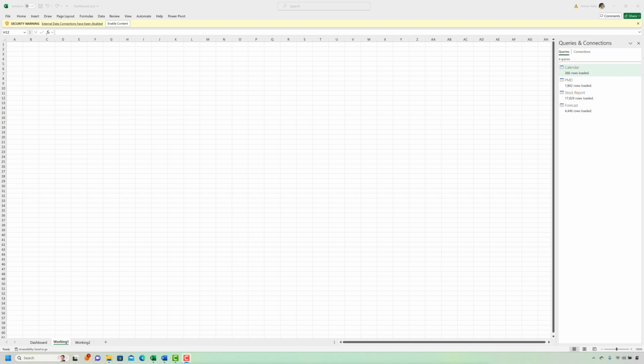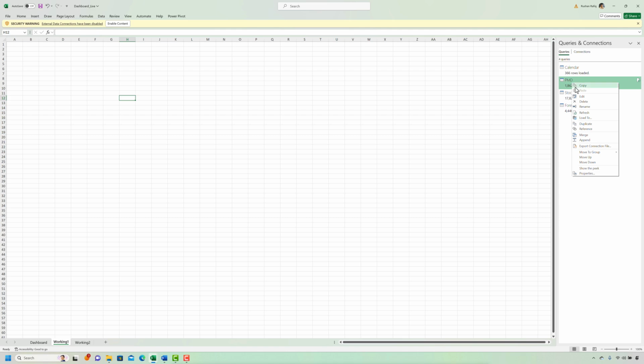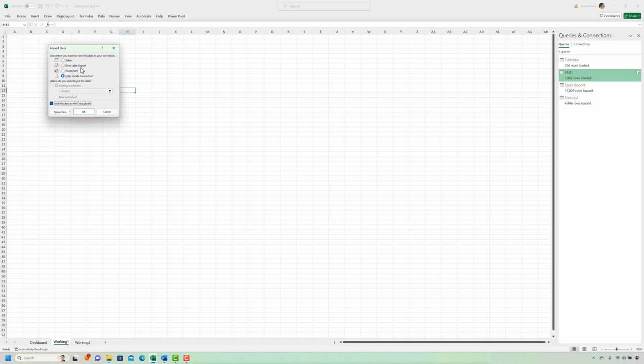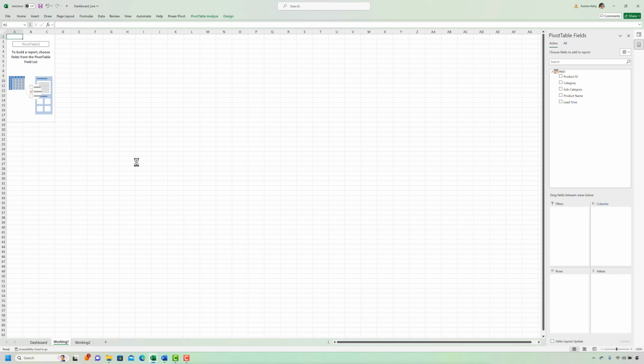As the next step, we need to create a pivot table out of this data model which we have just set up. For that, we can load any of these queries as a pivot table. In this case, I'll go with the product master data query. I'll right click on it, go to load to, and I'll select pivot table report, and I'll select destination as cell A1. Perfect, we have the pivot report set up.